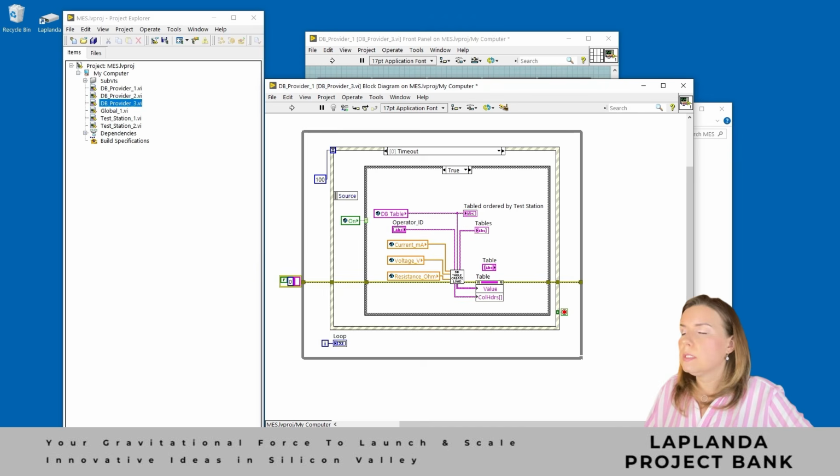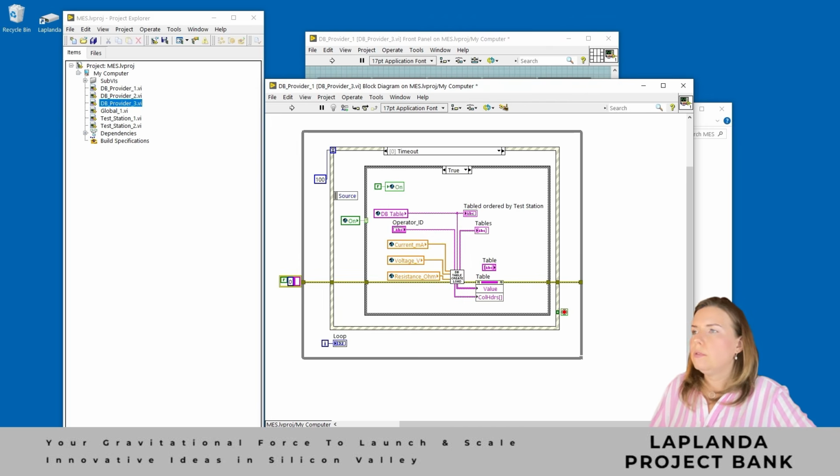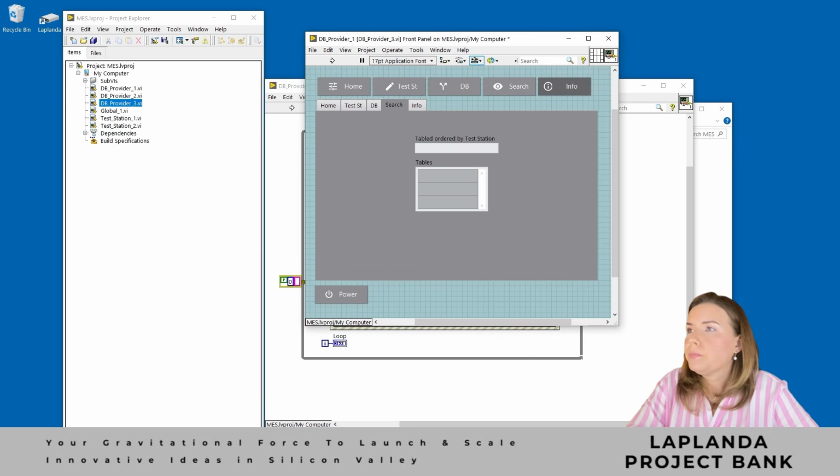Then copy the global variable on, change it to write, and create a false constant. The global variable on plus the false constant creates feedback. It turns off the global variable on from the database provider side. That means when the test station program sends the command, the variable switches global variable on there, then switches off here once the task is done. It's like a handshake between two loops. This prevents writing the same data multiple times, only once.